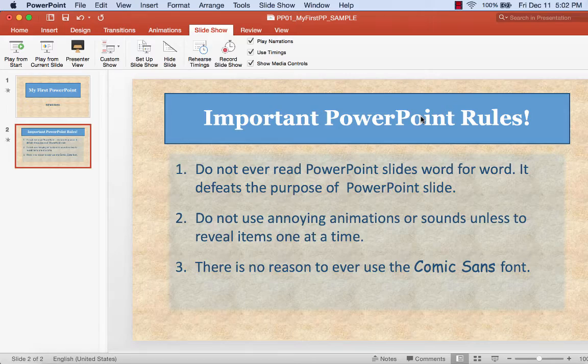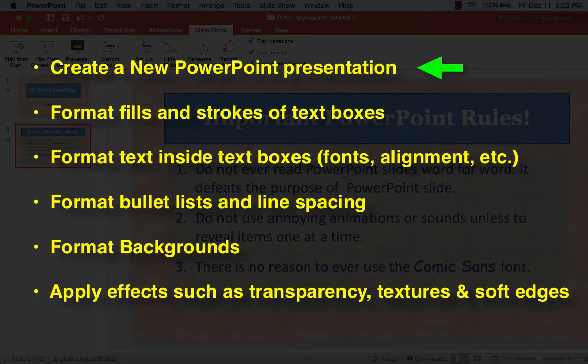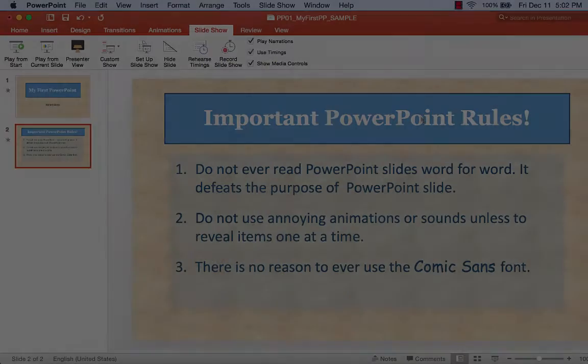The purpose of this exercise is just to have you go through and make a new PowerPoint presentation. It'll be blank to start. You're going to format the fills and strokes of text boxes. You're going to format text inside the text boxes, the alignment, the fonts. You're also going to make bullet lists, adjust the line spacing, format backgrounds, and you're going to apply effects such as transparency, textures, and soft edges. And we're just going to get you familiar with doing that.